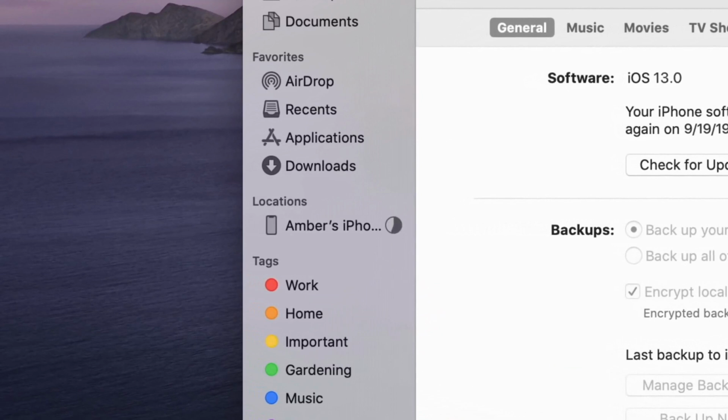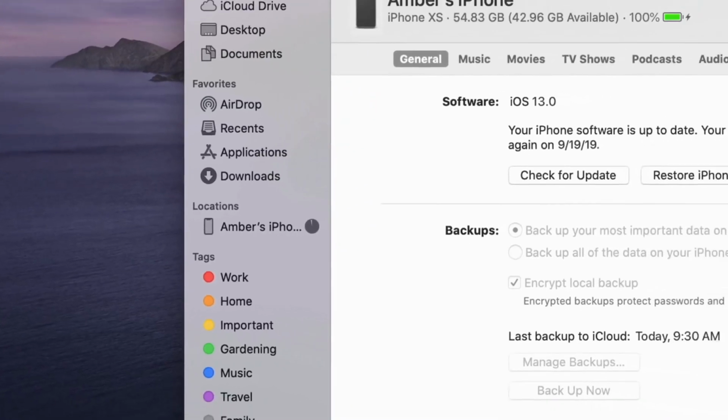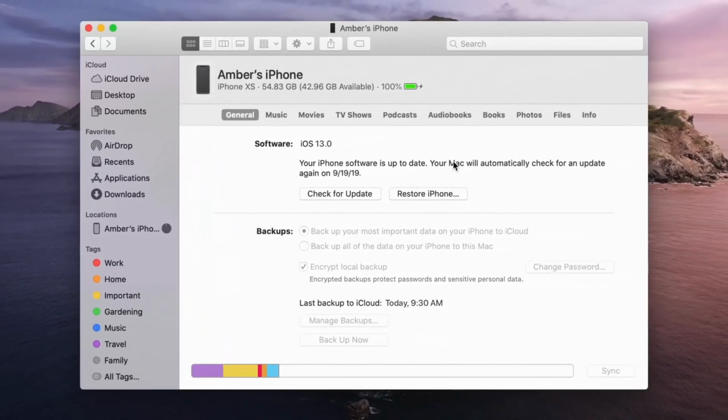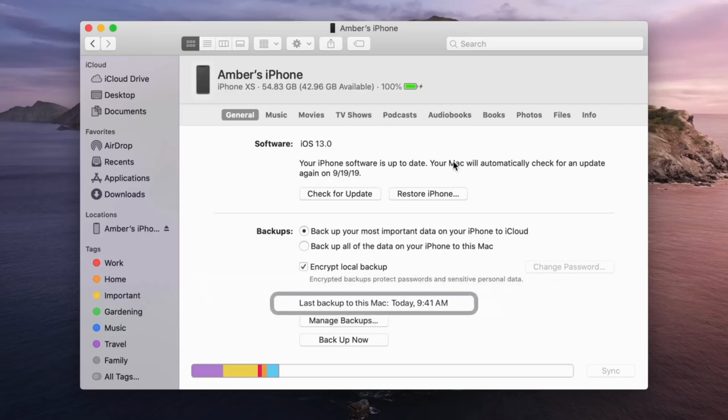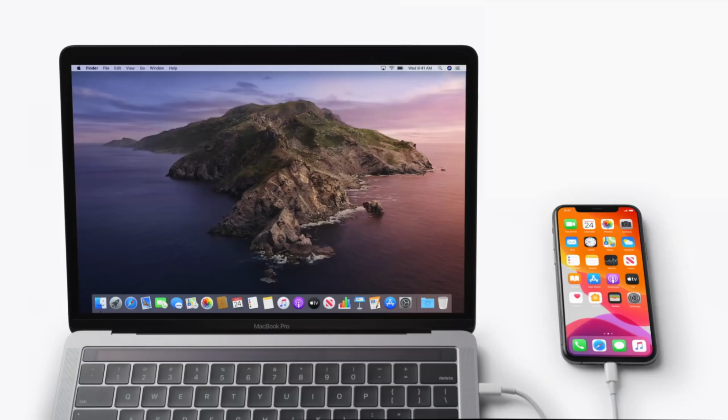This backup will be stored locally on your Mac. Need to make more room? Check out the links in the description below for some tips. When the backup is complete, look under Last Backup here on the summary screen. You'll see the date and time of your most recent backup. Now you'll have a backup of your iOS device on your Mac to use in case you ever need it.